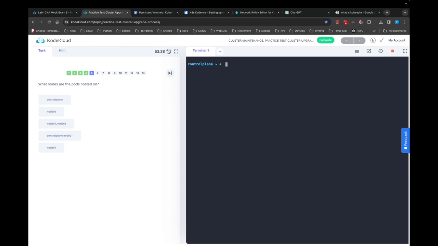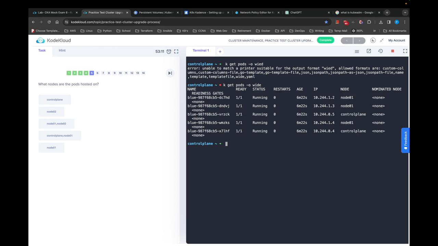And it says, what nodes are the pods hosted on? So this is a good question. Anybody want to take a try on that one? Can you do like kget pod dash o y and it'll display it? Let's see what that does. All right, cool. So it tells us the node that they're running on. So the pods are hosted on node one and control plane. So yeah, perfect. Good answer.